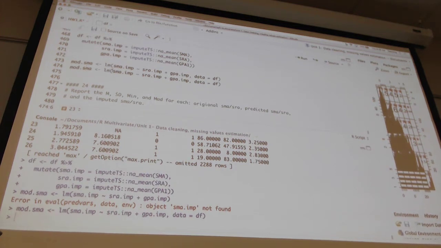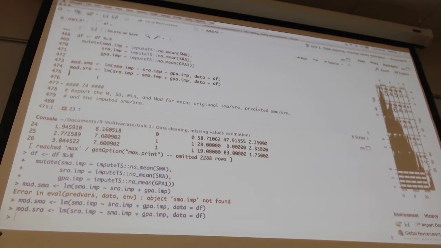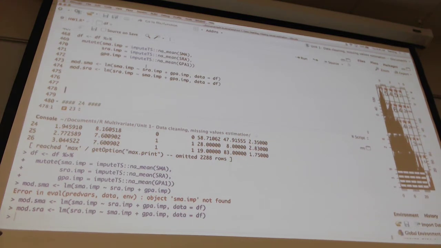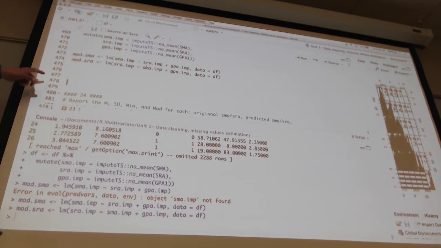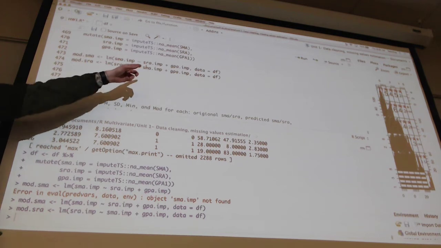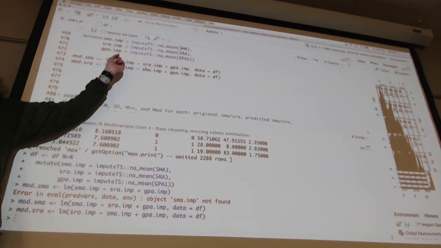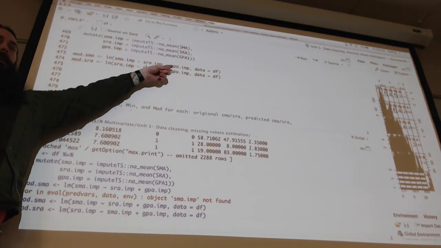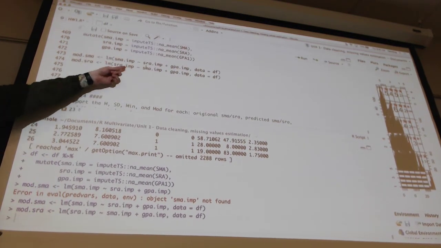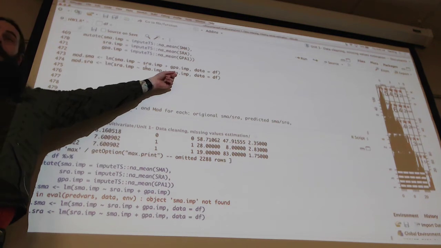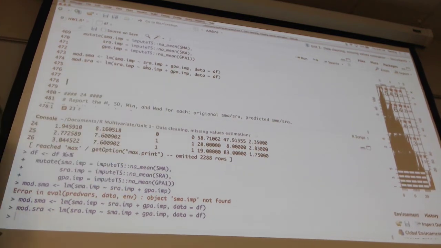Only change it here, here, and here. So we've now created our two linear models, predicting the SMA based on their SRA and their GPA, or predicting their SRA based on their SMA and GPA.